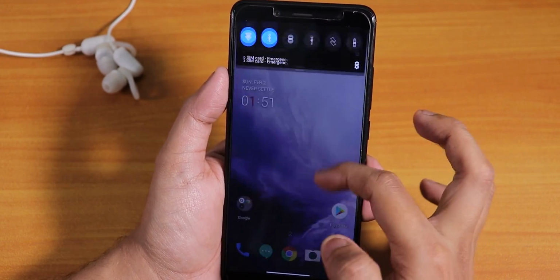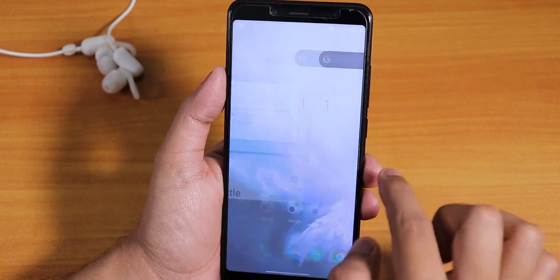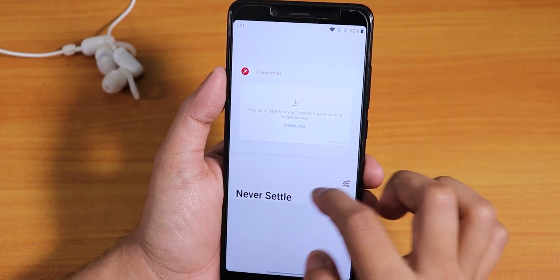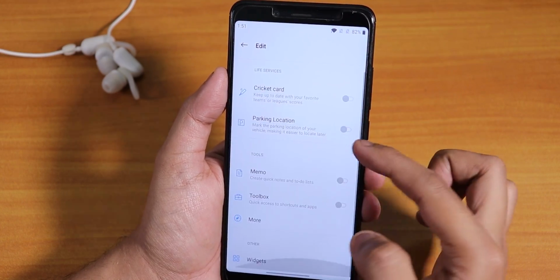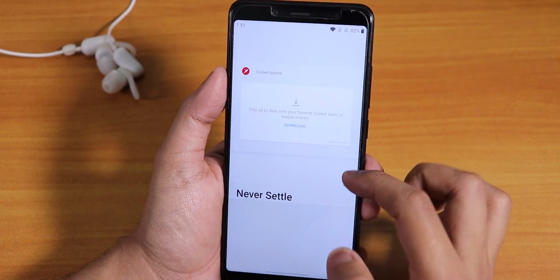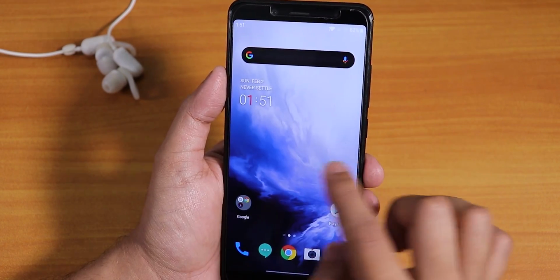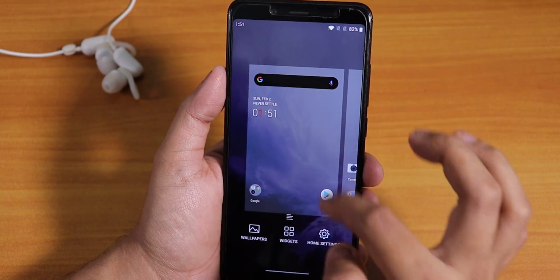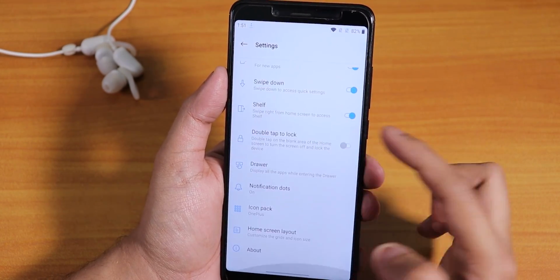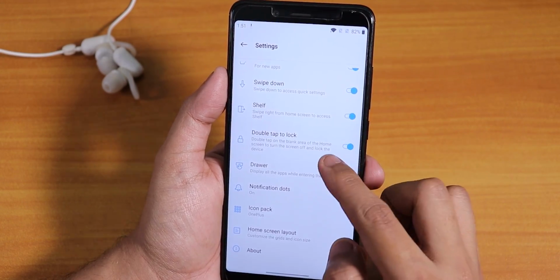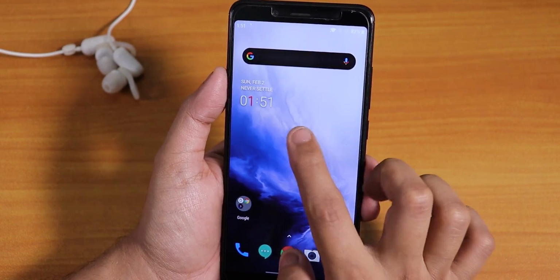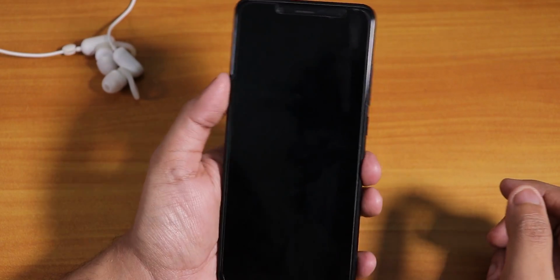And the stock launcher already feels pretty smooth. To the left, we have this downloading option of the cricket score and stuff. You can disable them, I guess, from here. As you can see, we have the card selection customization here. And to the settings of this launcher, let me go. And here we also have this home screen layout and stuff, then the drawer, and double tap to lock the screen is there. Let me just lock the screen, and it did work.